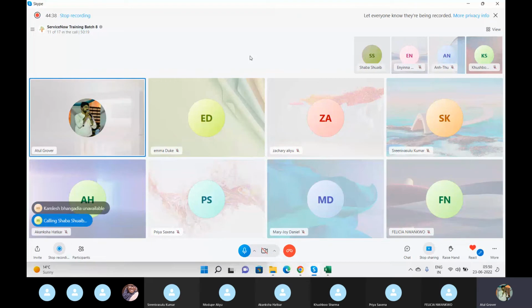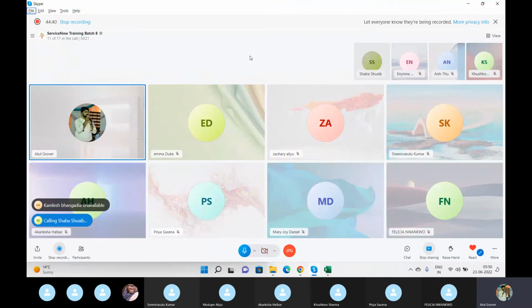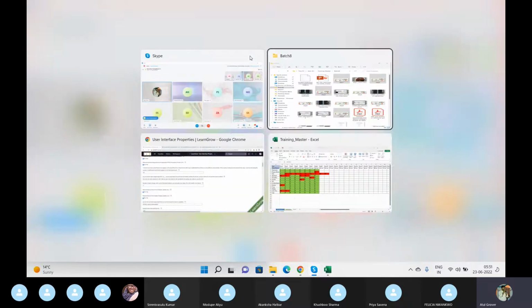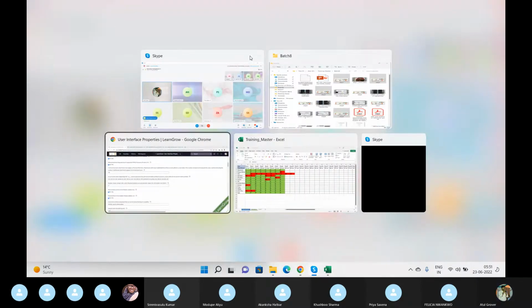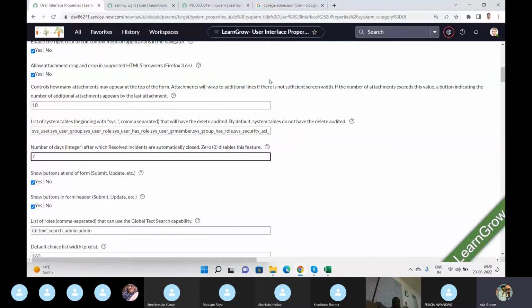Okay, yep. So we're discussing two concepts. One is the system property, which we are discussing here. This is for the complete system. Then come the module-specific properties: incident management module, change management module, knowledge management module. We will see a few of the module-specific properties later on.